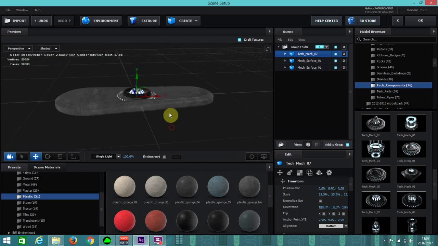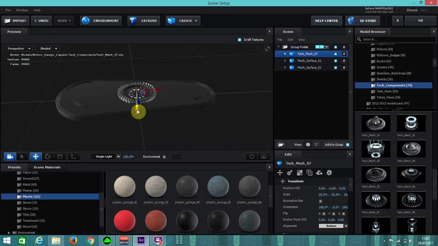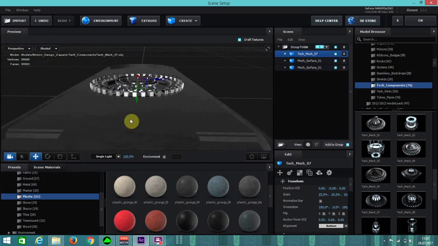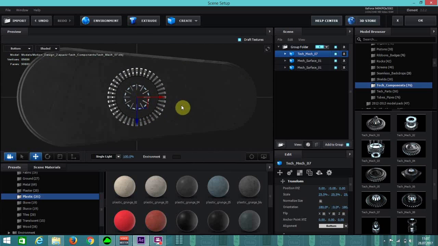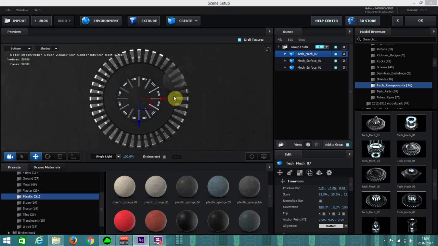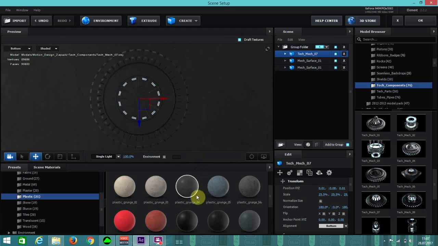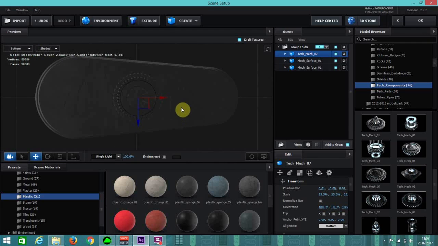We're going to work with the underside, so you want to have this side up. So move this one up like so, and let's see, you want to go to a button and maybe something like that. And now we're going to add the plastic grunge onto it, like so, even the glowy bits and parts. And there we go.